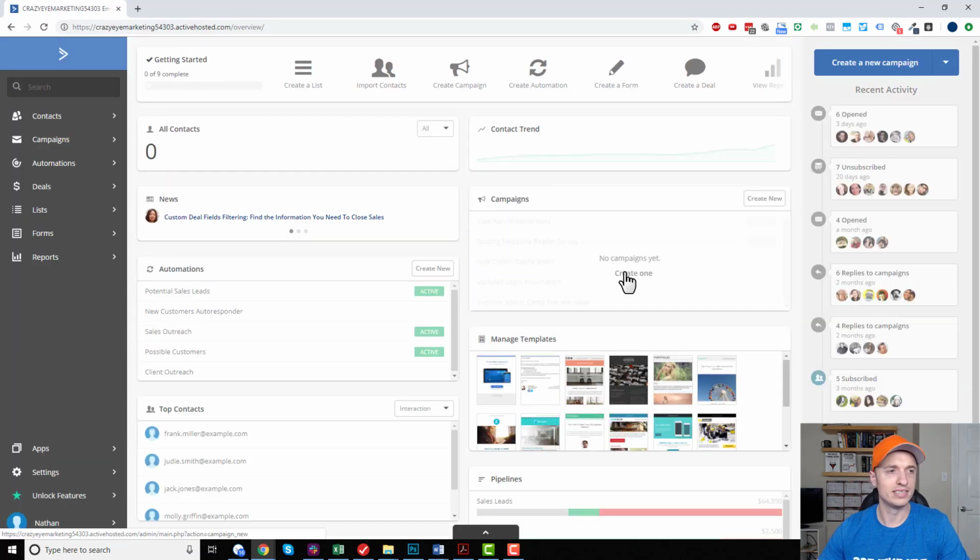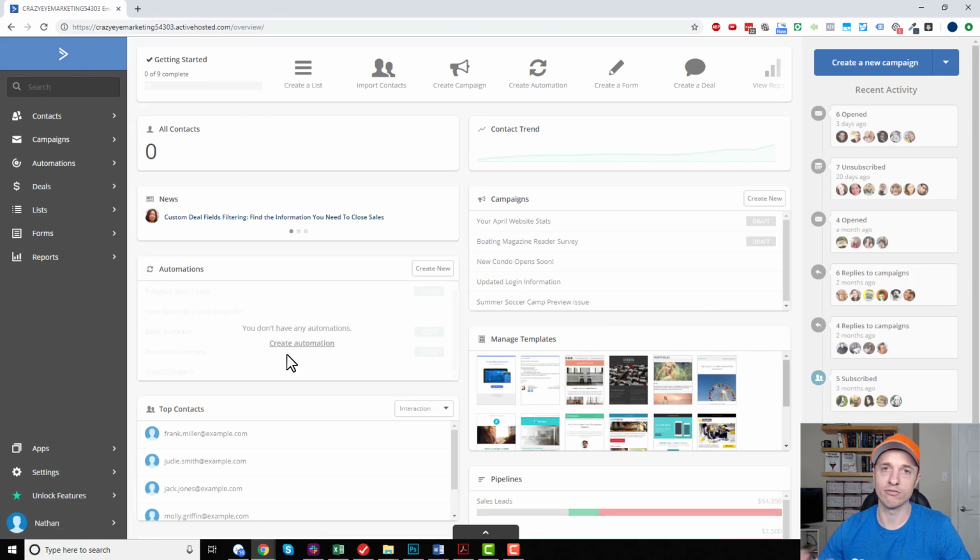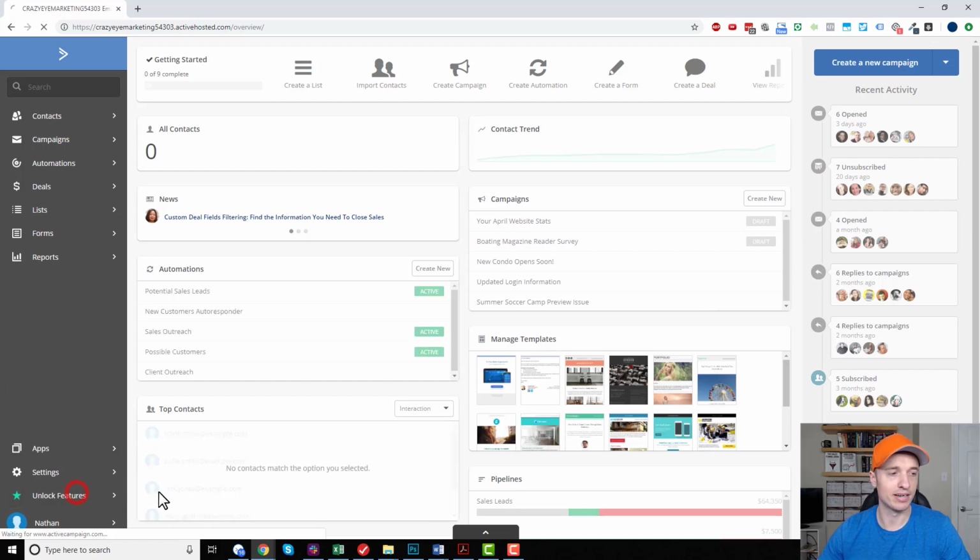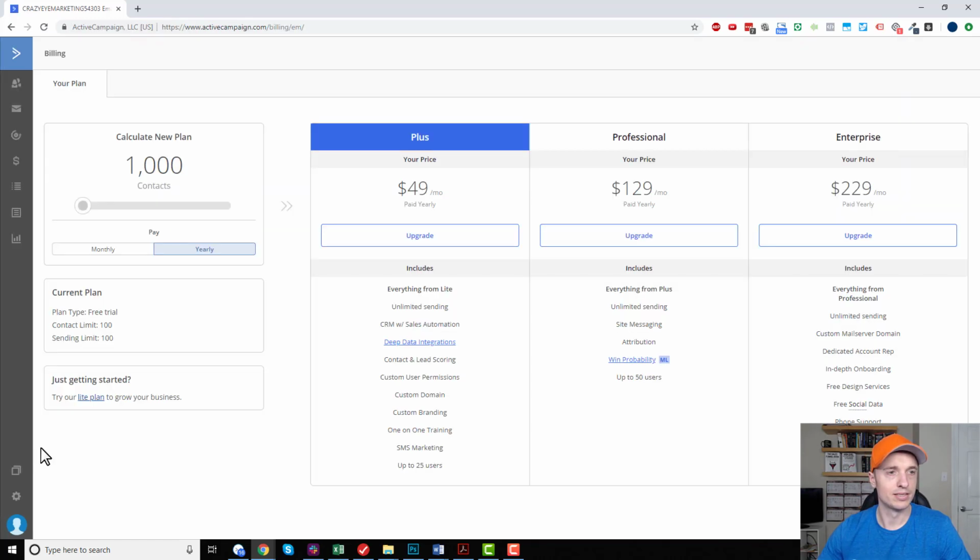All right, so boom, just like that, I've set up my ActiveCampaign account. Easy enough, right? So one thing I want to point out real quick before we get into ActiveCampaign is if you come down to unlock features here, you'll notice that when you do the trial, ActiveCampaign starts you off on the Plus plan, which is $49 a month when you pay it annually. If you pay it monthly, it's $70 a month, so it's a pretty expensive plan if you're just getting started.